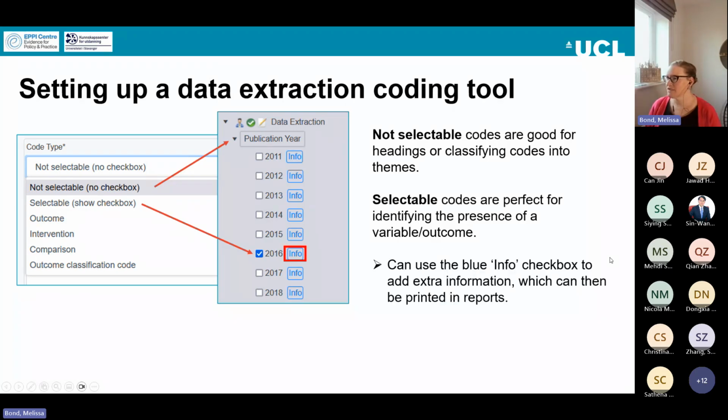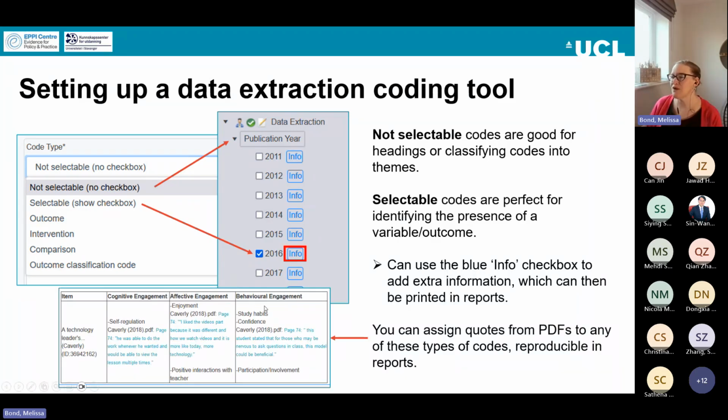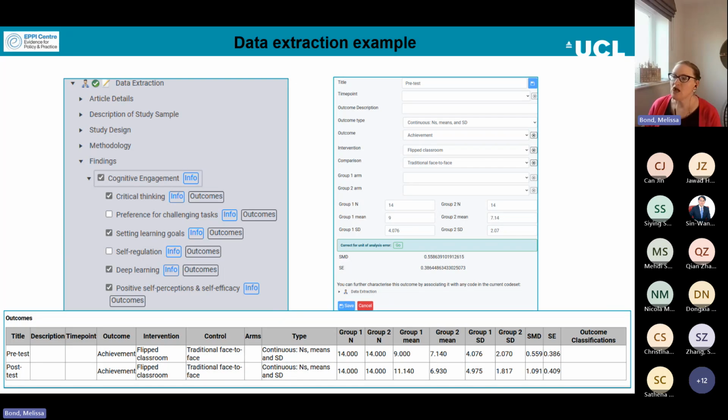I don't know why it keeps going back. That's really strange. So here, for example, you can also assign quotes directly from a PDF to a code, so that then in any reports that you do, the quote will show up from the PDF. You can also extract numerical data. Again, at the moment, this is manual, but using the outcomes code type. So there you can see an example from a flipped learning review that I did, looking at the difference between a traditional face-to-face and a flipped learning intervention, and what the information presented. And you can also conduct meta-analyses within EPPI Reviewer as well.